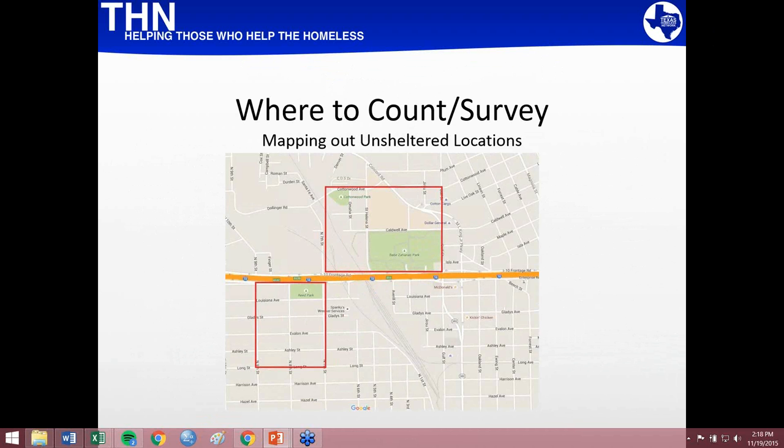I just wanted you to see what a map looks like that is sectioned off for your volunteers. What you want to do is make this really easy for them to read and for them to understand, okay? So something like this would be fantastic.